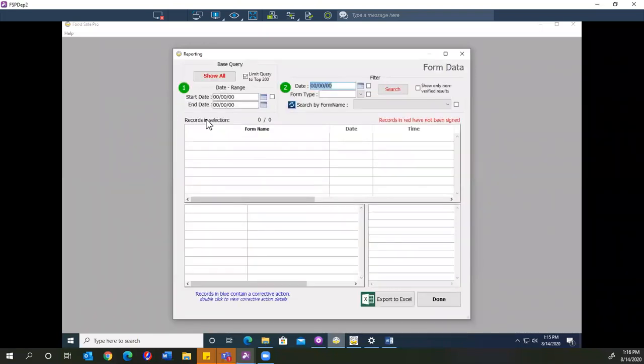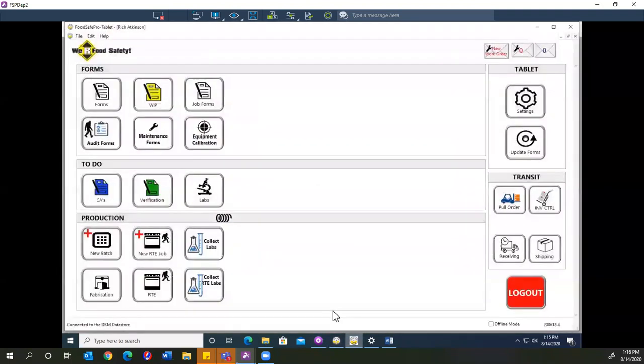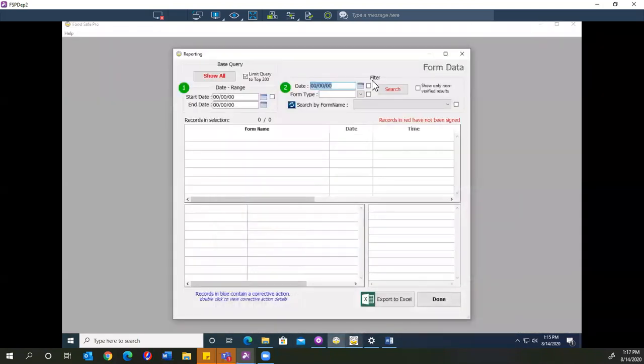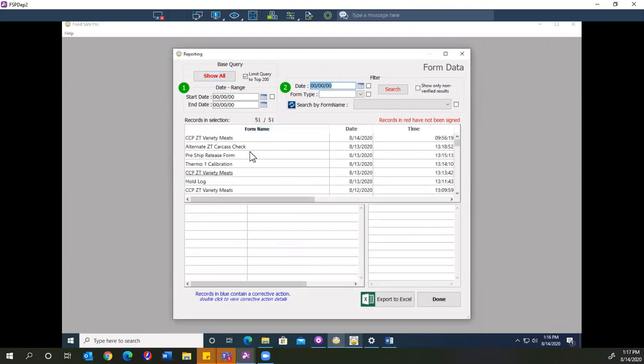So moving on to tablet data here, just a reminder, jumping back to the tablet software, this is the main screen of what the users and production employees see as they're entering data into the software. Now, again, that's not where the data is viewed. The data is viewed under this reporting screen under tablet form data. So for sakes of this overview, there's roughly 50 forms in here, 51 forms that have been entered into here.